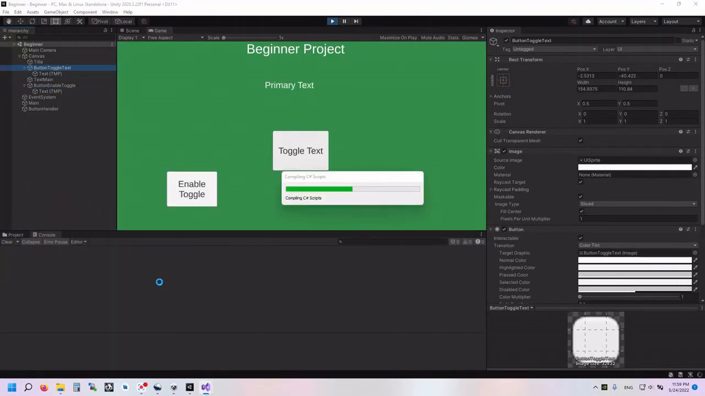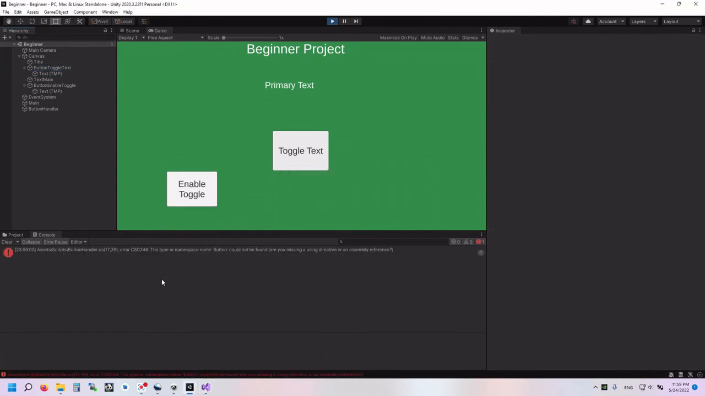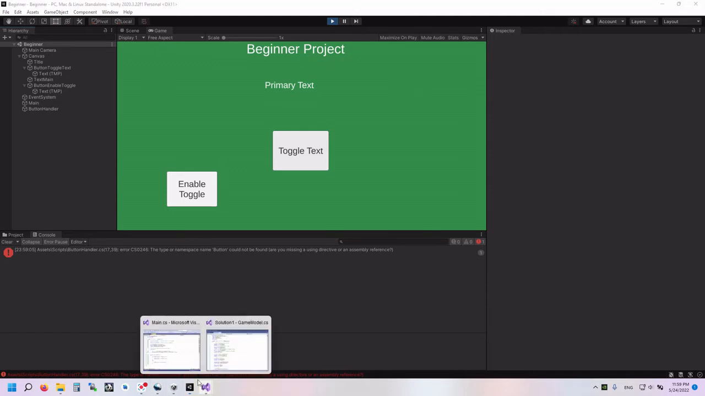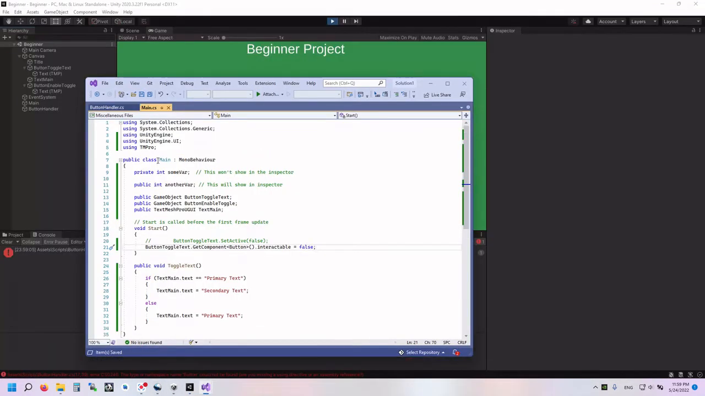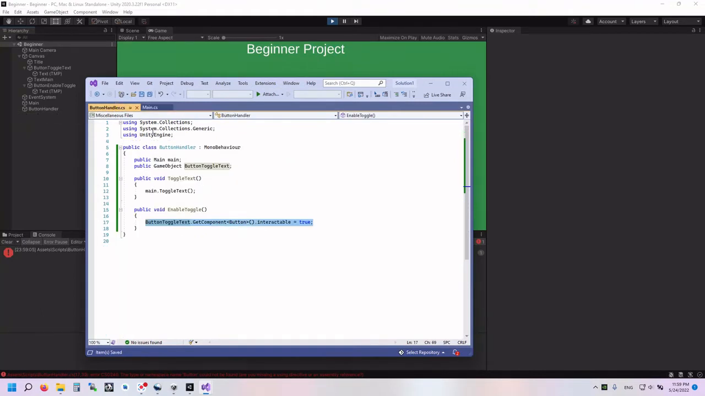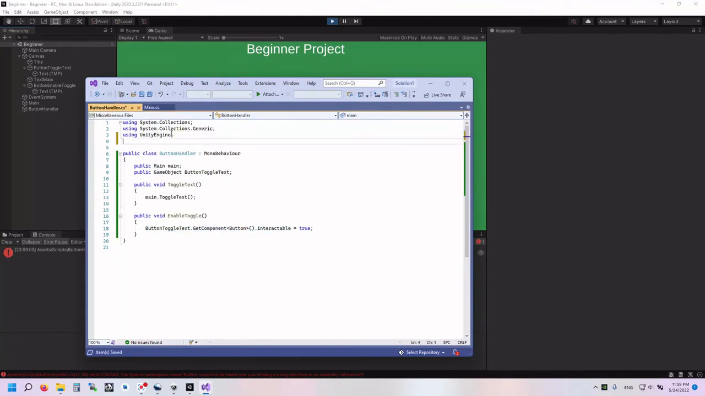Okay, come back to this, and it's going to compile the scripts and tell me I did something wrong. Type or namespace button could not be found. Why? Did I miss a using statement somewhere? Probably. So I go back to my code. Have a look. Let's see. I'm using, wait a minute. Using UnityEngine.UI. Let's see if that doesn't make a difference.